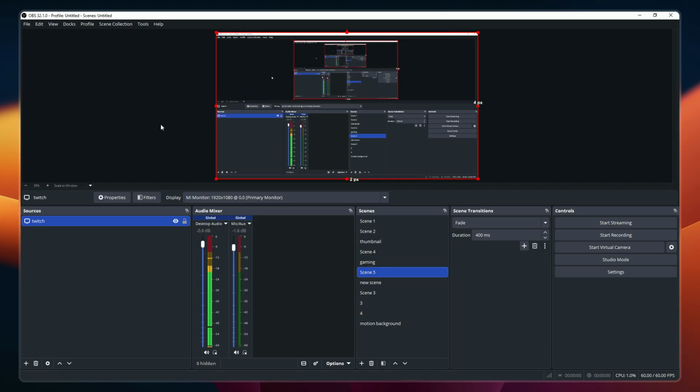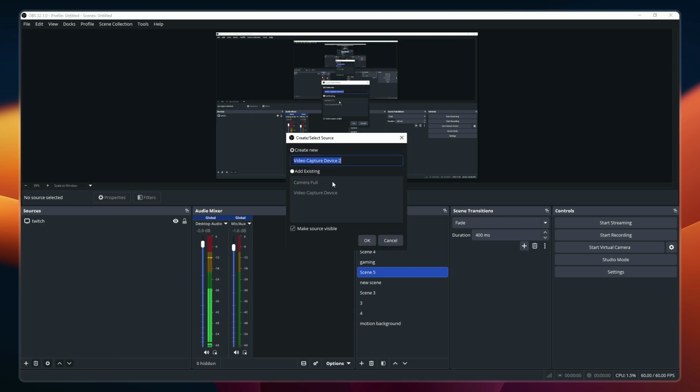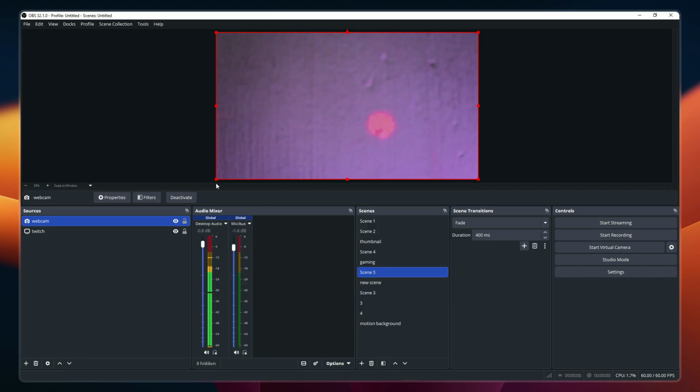To add your webcam, click the plus icon again, then select Video Capture Device. Enter a name, for example type Webcam, then click OK. Navigate to Device, click the drop-down at the top, and choose your webcam. Click OK and resize it if needed by dragging the corners.